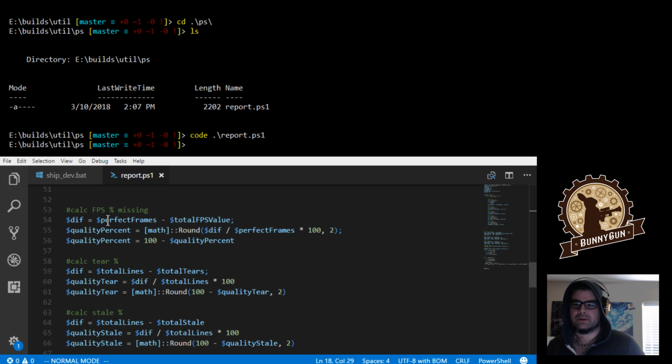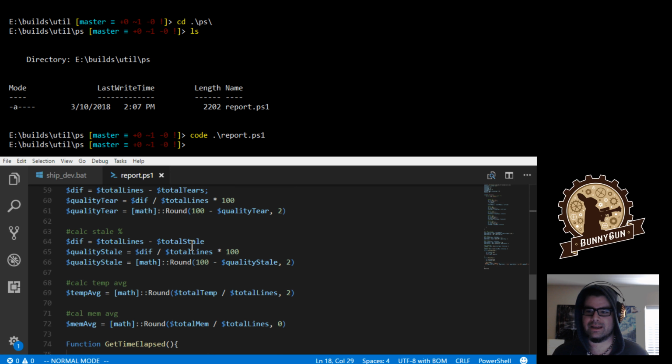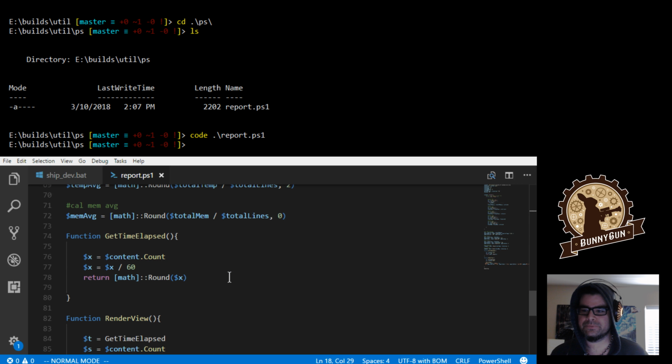Down here, there's a little bit of math that goes on. And again, I just wrote this real quick, so don't spam me about my terrible code. I know I could improve it, but guess what? It works, and that's really what counts here. So this calculates the percentage for the tear, the percentage for the FPS, and the percentage for the memory.